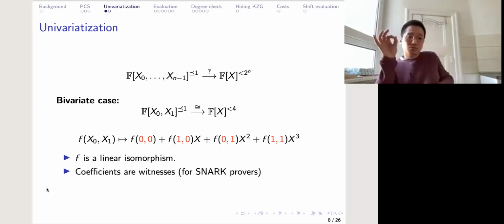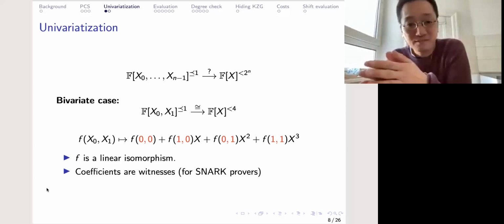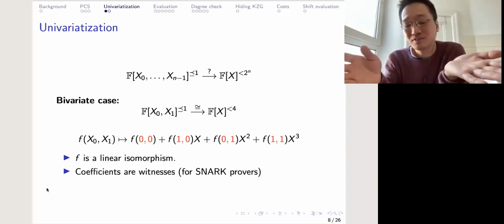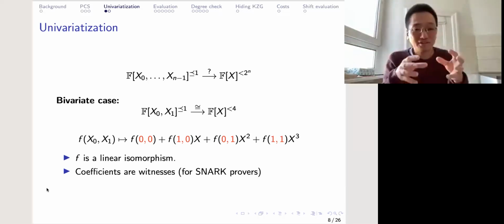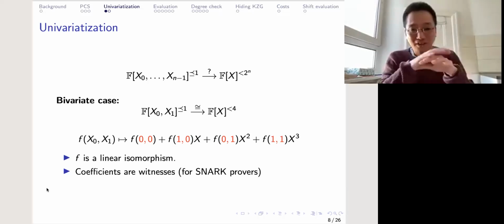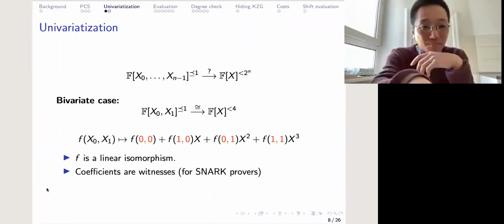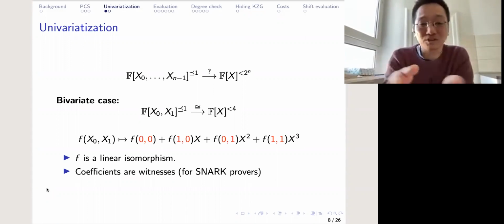One more thing, slightly not about the univariatization map itself: if we want to use this commitment scheme for SNARK provers, then a SNARK prover starts with the witness polynomial. They place the witnesses over the Boolean hypercube and then extend it. So for this kind of prover, the univariatization is free, because they already start with the evaluations of f over the Boolean hypercube. The coefficients of the univariate polynomial are just the witnesses they start with.